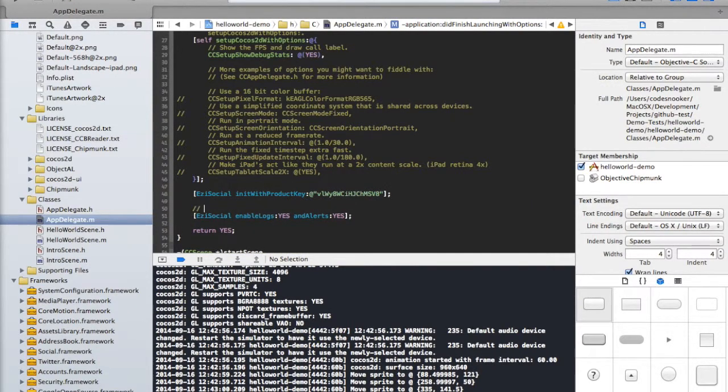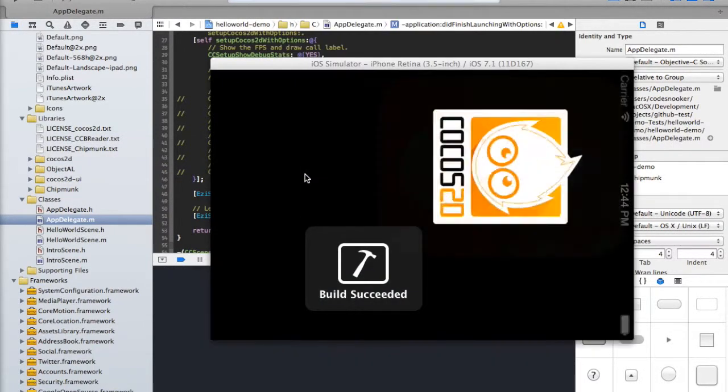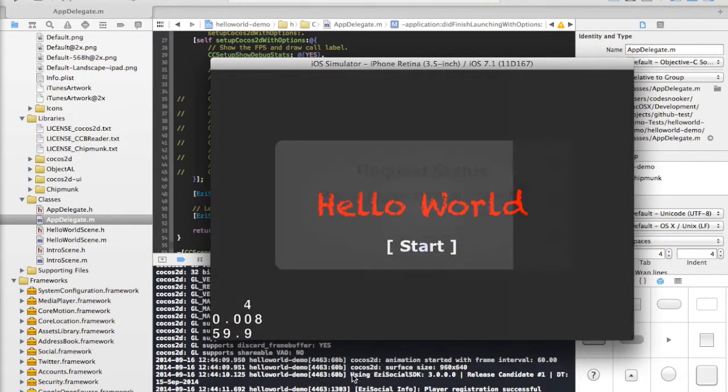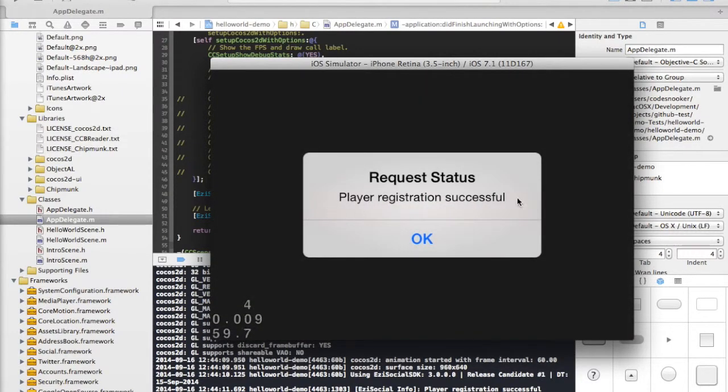Let's enable logs and alert also, so that we can see the logs and logs as alert also. This is just for quick testing. Let's run it. Okay, player registration successful. That means your player is registered with EziSocial plugin now.